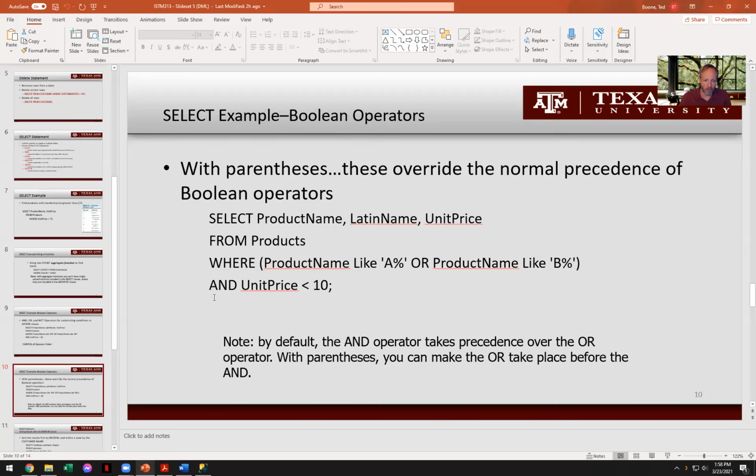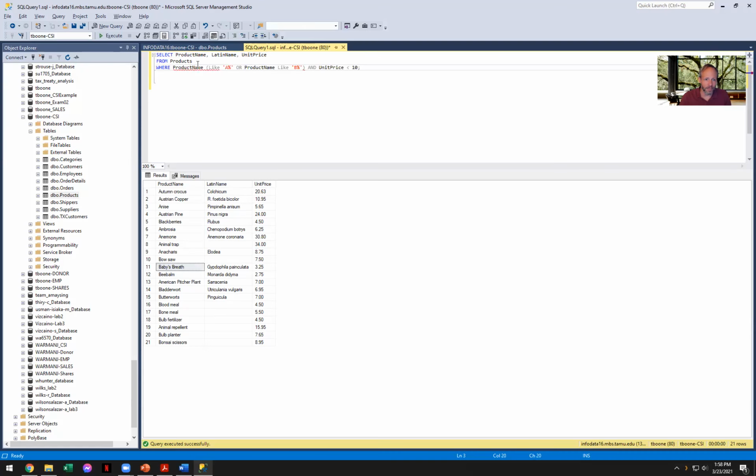Am I typing this wrong? Yes, sorry. Sorry, product name. That's where I'm putting the first parenthesis. That product name is either like an A or like a B as a starting point. And then the unit price is less than 10. Now watch the list, because the ones where I have these prices that are greater than $10 are about to disappear. If I re-execute, I get a much shorter list.